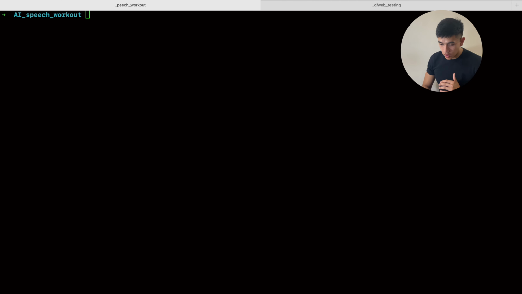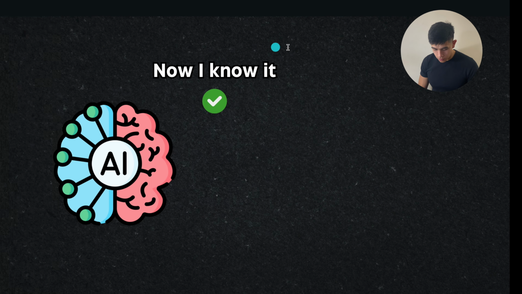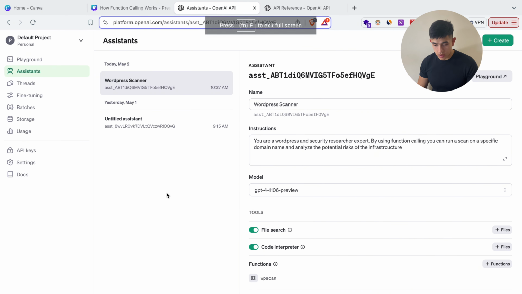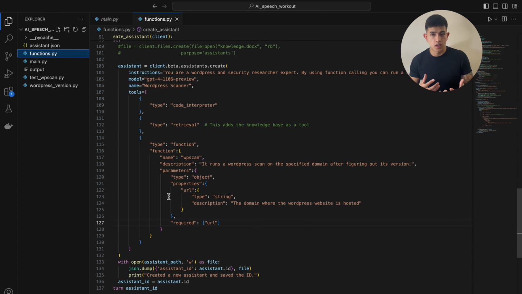So I want you to take a look at this real quick. This is the dashboard of the Assistants. Okay, so I just created a WordPress scanner because this program, what it does is, after asking for a certain domain to the system that we created, it will first verify if this website is running WordPress. And if it's running WordPress, it will tell us what the version is. And based on the version, we're gonna see in the vulnerability database of WordPress if there's any vulnerability associated with this version. Okay, so this is what it does.